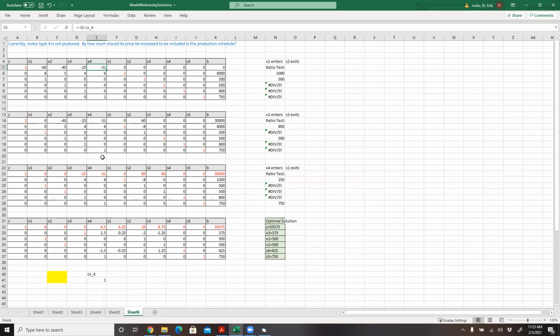Okay, and so now you can see that if I increase CX4 to 1, then the price goes up to $31. And does anything else change? It looks like the only thing that's changing is this entry right there. It changes from $7.50 to $6.50.